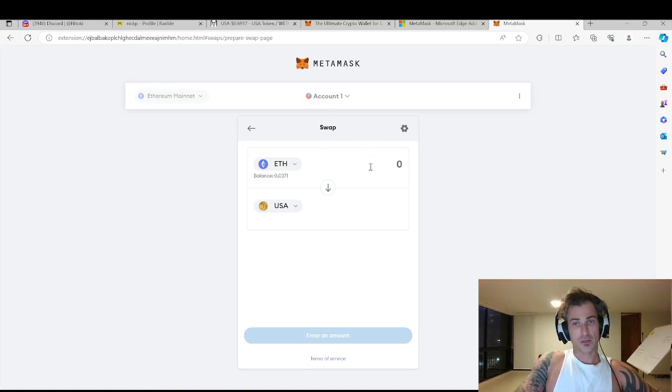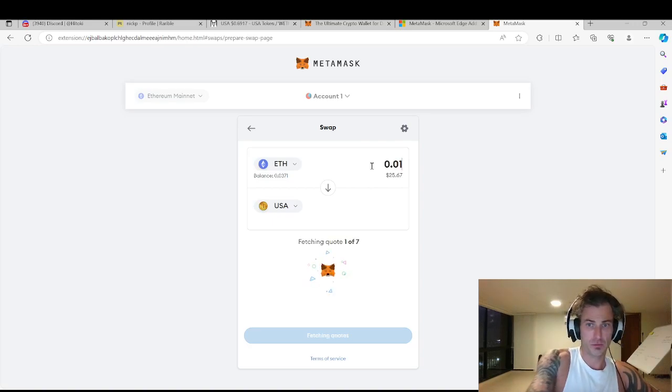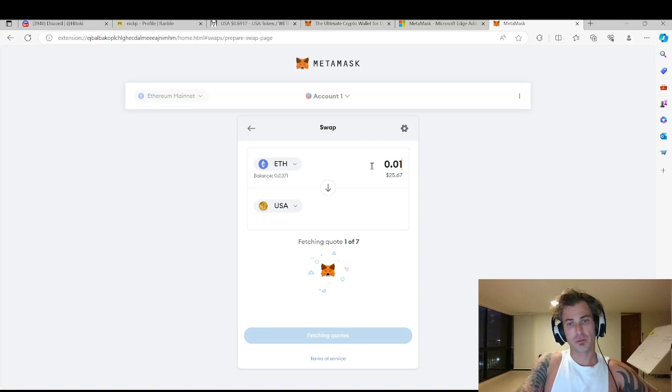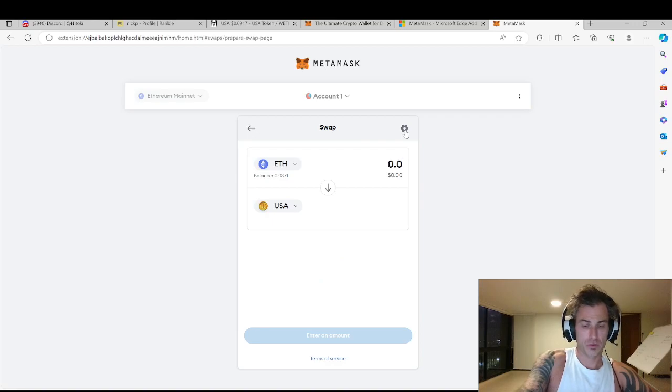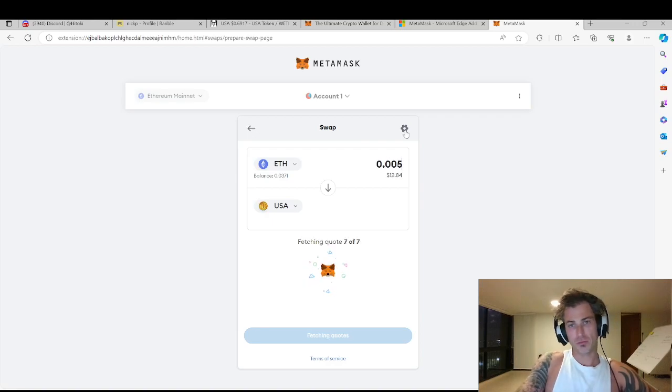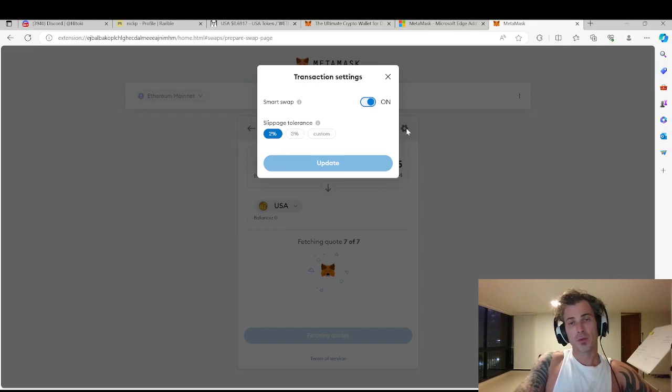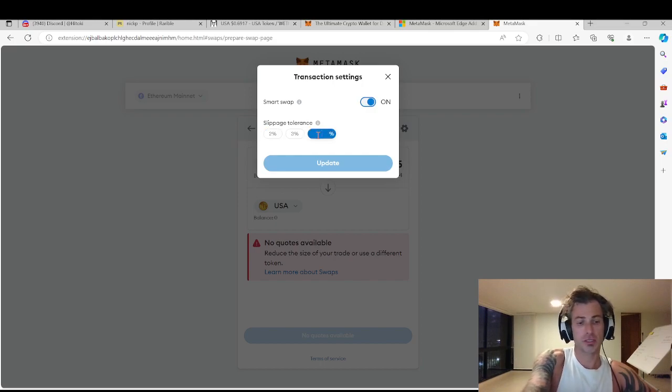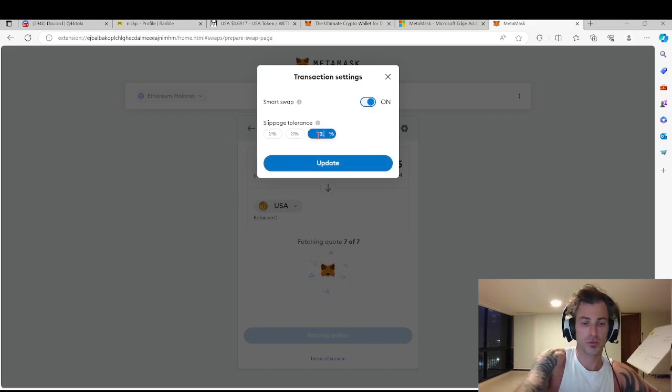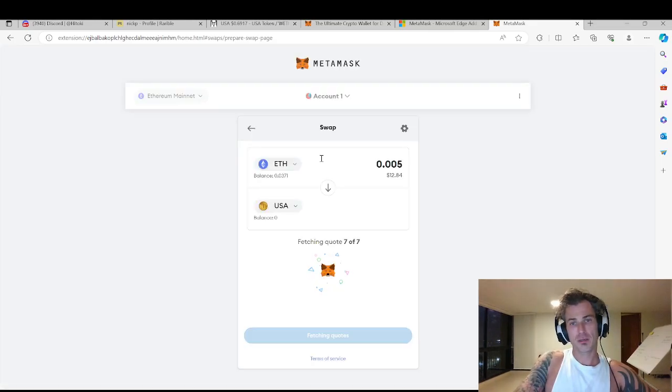So now we just enter how much Ethereum we want to buy worth of USA. So we're just going to buy 0.01. It's $25 worth. Or we'll do 0.005, just 12 bucks. So when you're trading this, you just have to hit this settings button. We need to do custom slippage. This is because there's a 3% tax on the token. So we're just going to go 3.5%, update it, and now it should give us a proper quote.